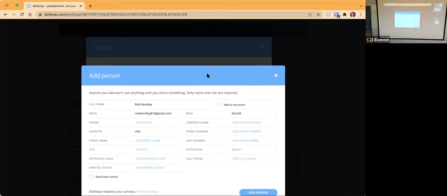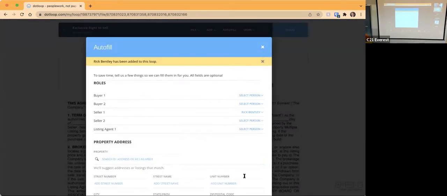Then you could at that point select the add to my team if you really want them to be added, that way them to be able to see, okay? All right, so I'm gonna just select Rick here. I'm gonna hit add person. Okay, so now you can see he's up here as seller number 1. If there's a seller number 2, I would do the same thing. You'll notice he's now part of the loop here.